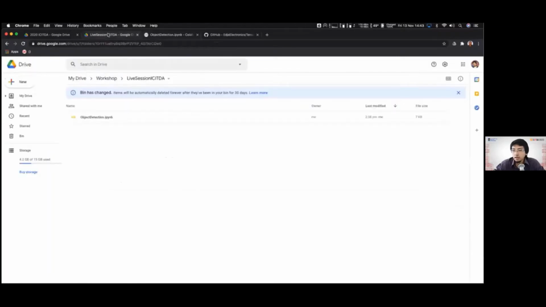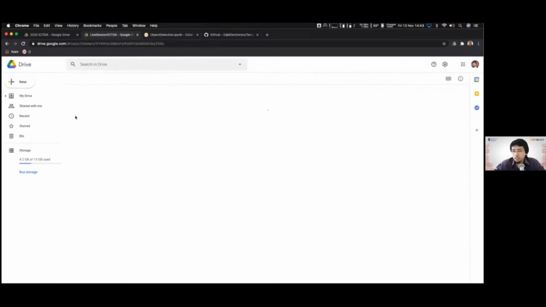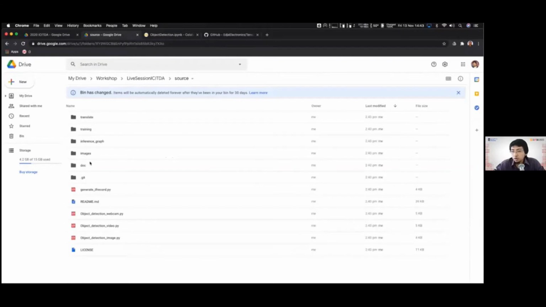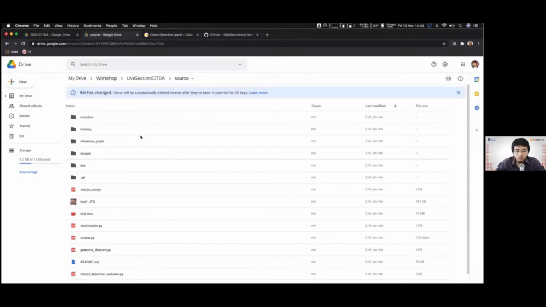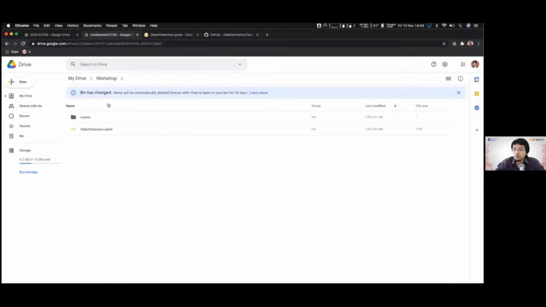And then after it finishes in your Google Drive, you'll see that there are new folders in here. Let me just go back to this page. Okay, it's finished. And then you can have a quick look at your Google Drive, and now you have this folder.